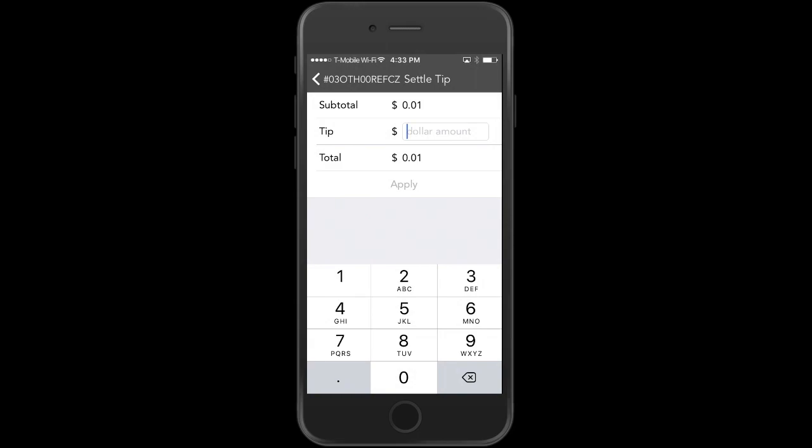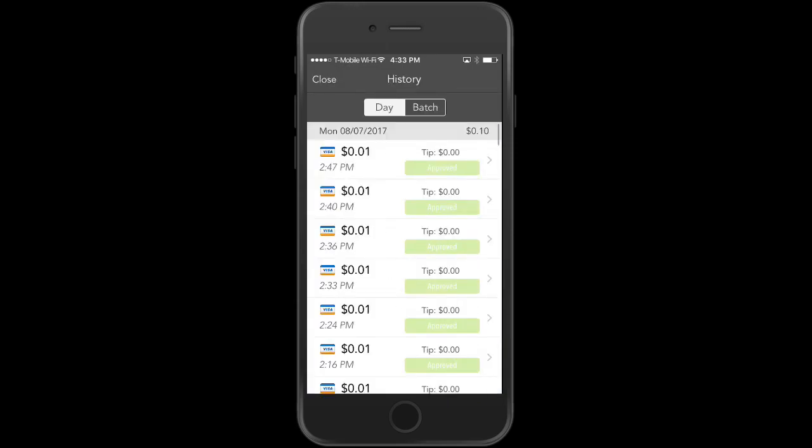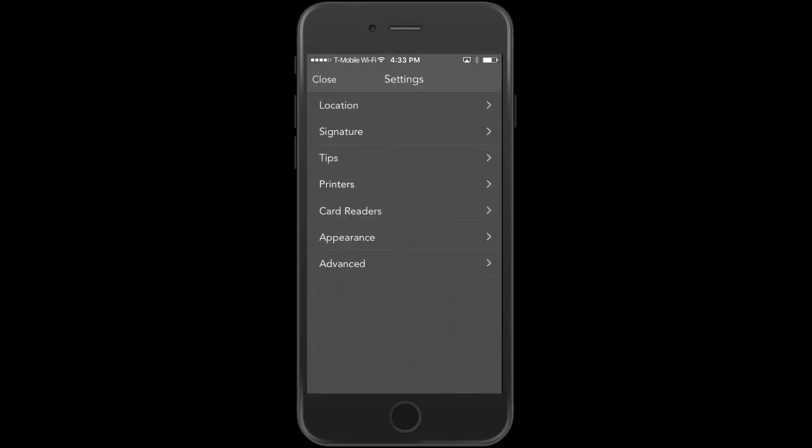Now let's return to the main menu by tapping the icon in the top left-hand corner and reviewing printers. The Printers option allows the setup of printers within MX Express and will print receipts to a Bluetooth or network printer. To connect to a Bluetooth printer, you must first pair the Bluetooth printer to your device and then select the printer in MX Express.